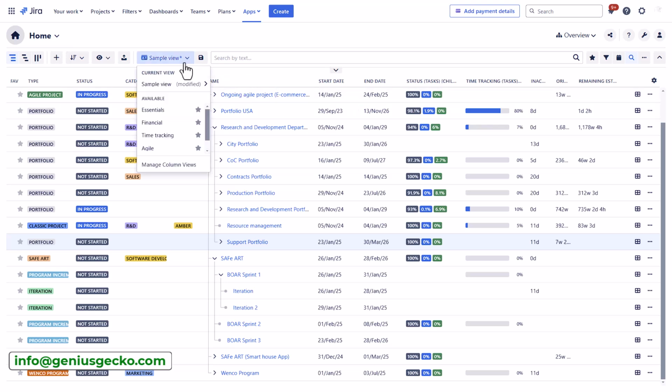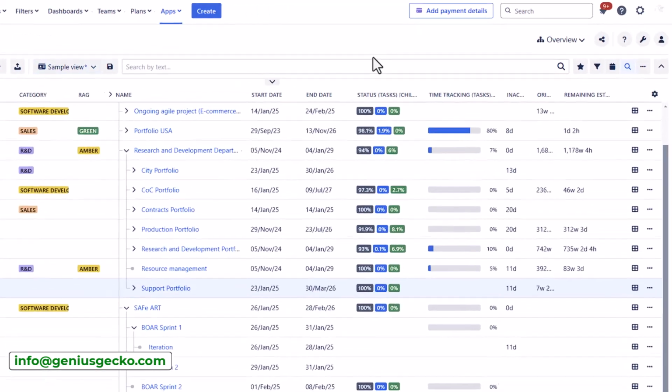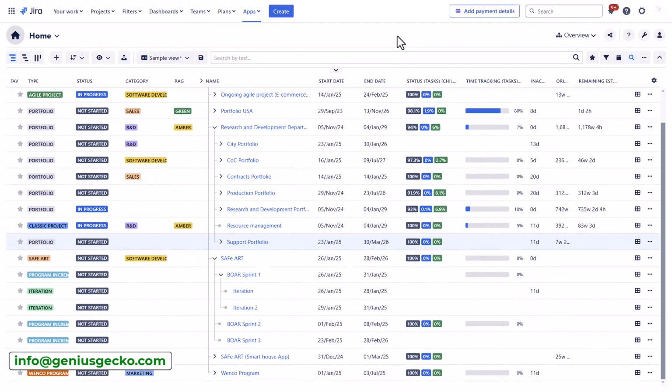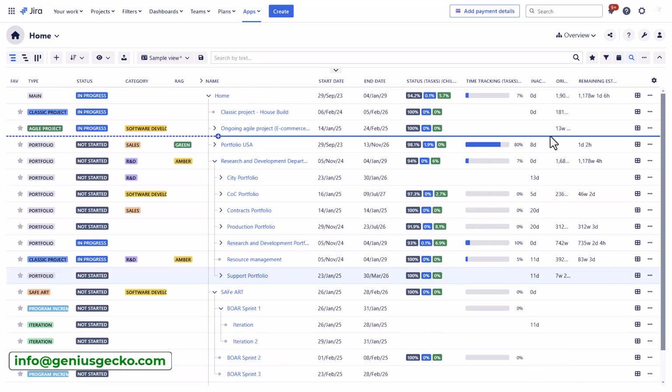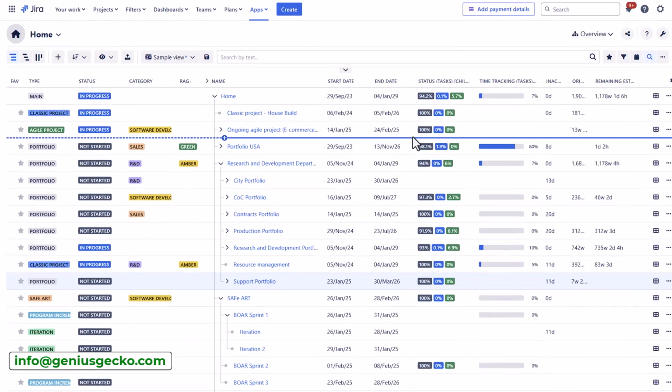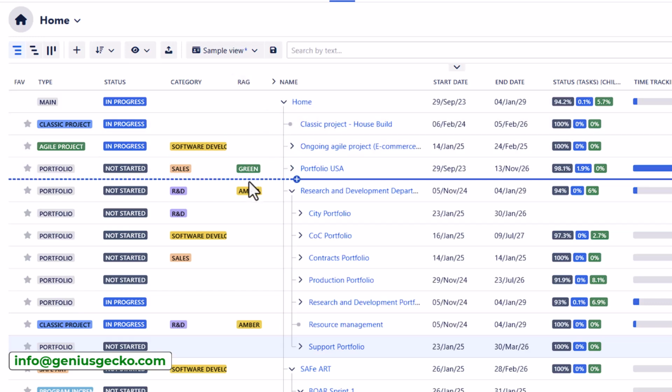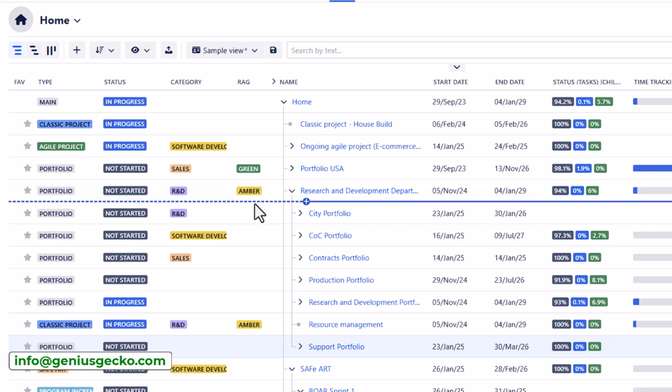So right now I'm using the sample view. These are referred to as column views. Columns means that you can actually select what information available in Jira. There are different Jira fields, native and custom fields can be also added to this view, so that you can quickly see what is the progress of your projects, of your portfolios, as well as some other data that I added here, such as categories, so you can organize the list of your initiatives, or for example add a rank status to inform everybody about the status of the particular project or portfolio.